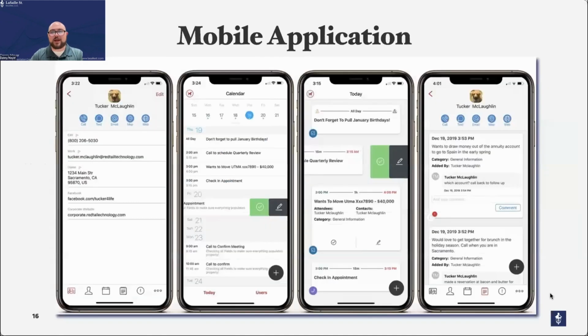Redtail also has mobile applications. So if you have either Android or iOS, there are mobile applications so you can always keep in touch with your CRM and make quick updates wherever you may be. Or if you just need to grab a phone number to give a client a call, you have that at your fingertips. So it's not specifically something that's locked into desktop access.